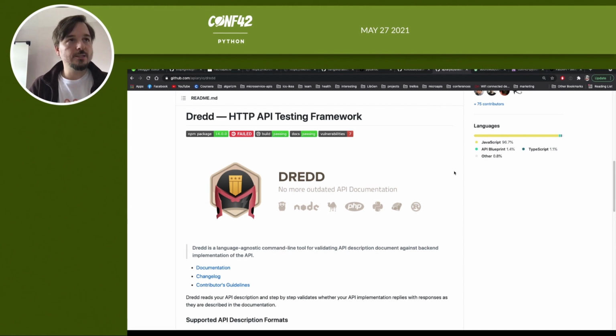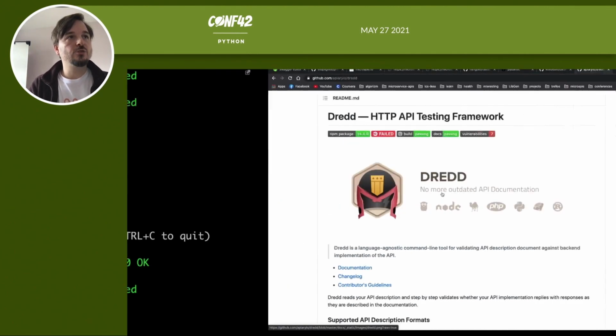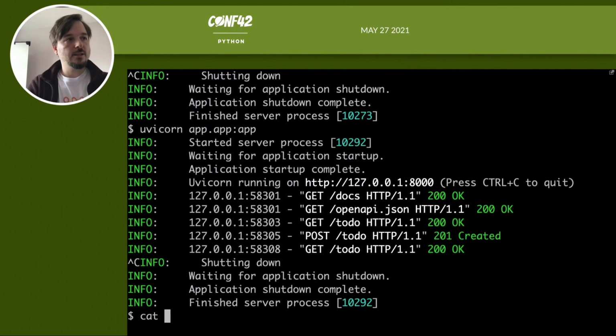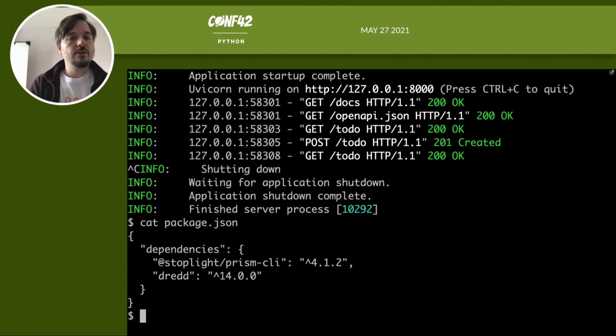Now, how do we run Thread? First of all, Thread is an npm package. So I already listed Thread in the package.json file that I showed you before. That is here. So when we ran yarn to install these dependencies before, we already installed Thread.